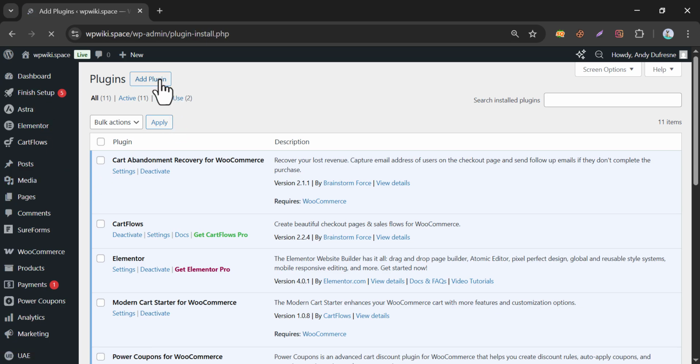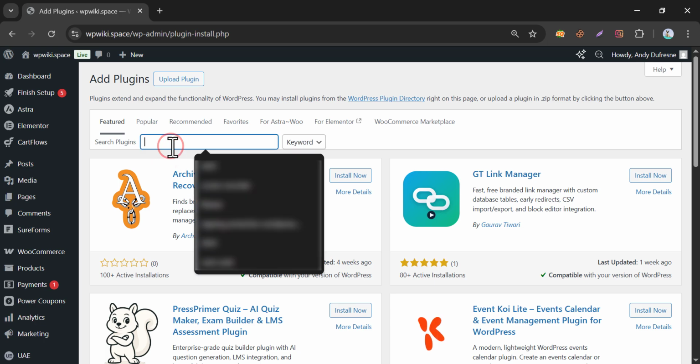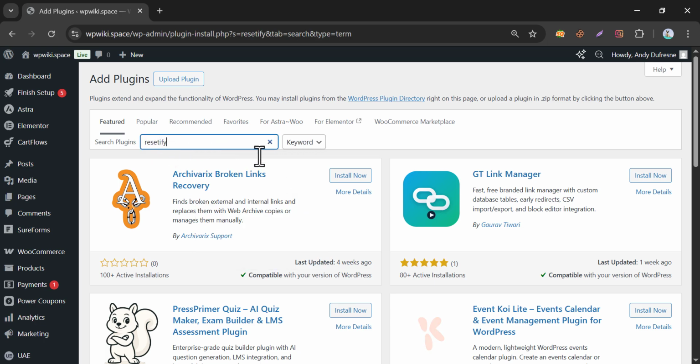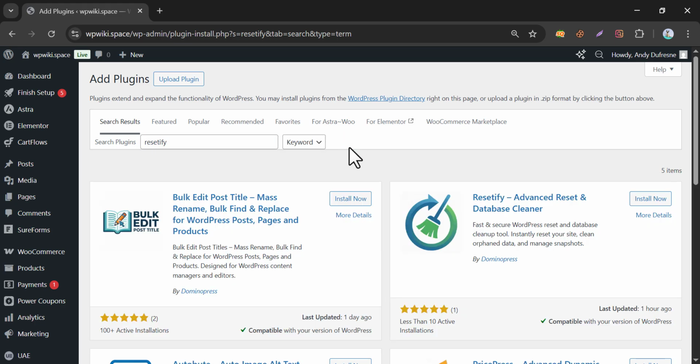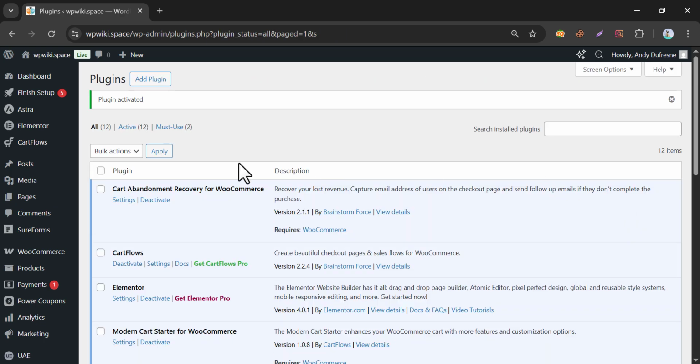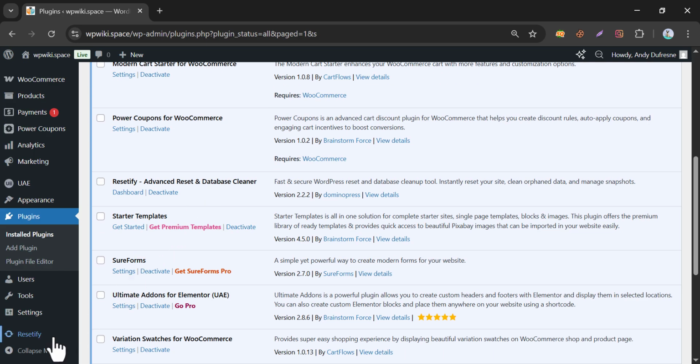Click on add plugin and search Resetify. So this is the WordPress plugin. Just click on install now and activate it. After activating, scroll down and go to the Resetify menu.